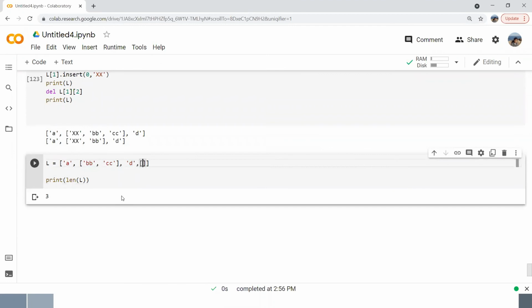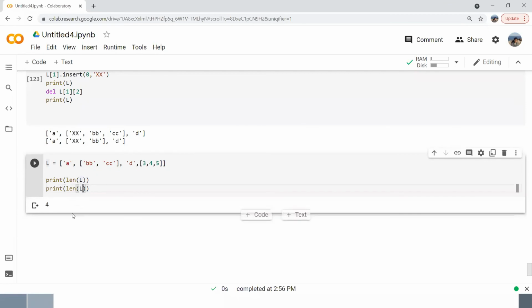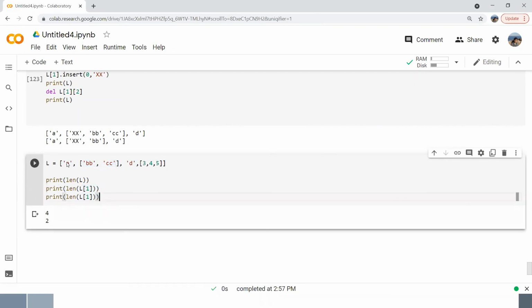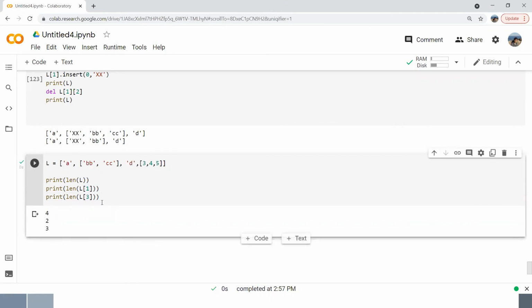If I add one more like this, now it's going to tell 4 elements because each is an element in the list. Okay, 0, 1, 2, 3. So if I have to know the length of a sublist, I just tell length of L, index 1. It will tell me in this sublist there are 2 elements. Similarly, if I tell index 3, in the third list I have 3 elements. So that's how you find the length of a nested list or a sublist.